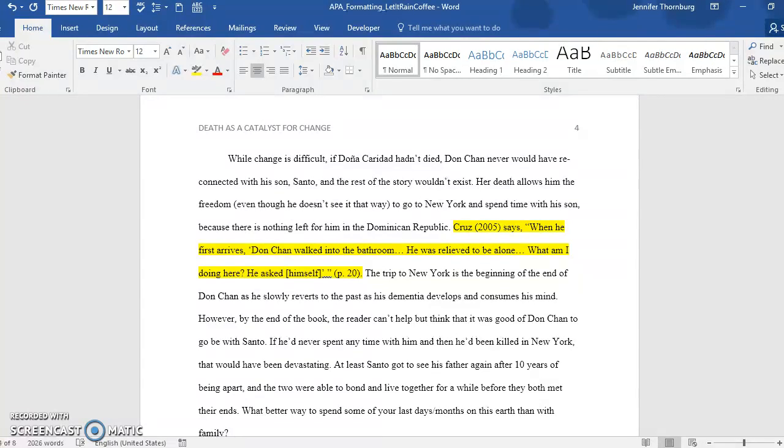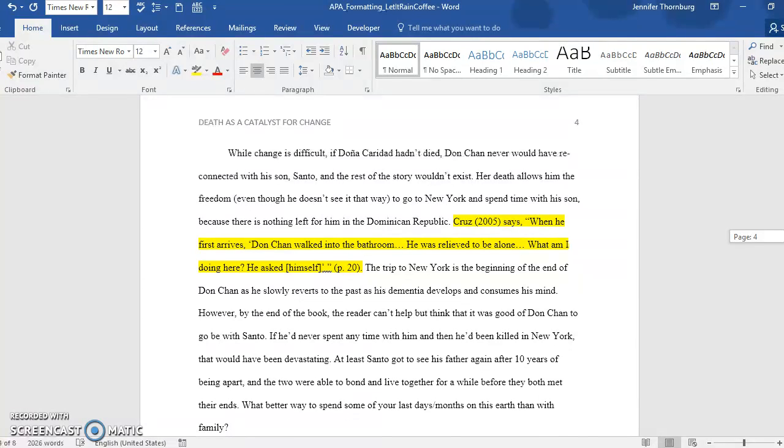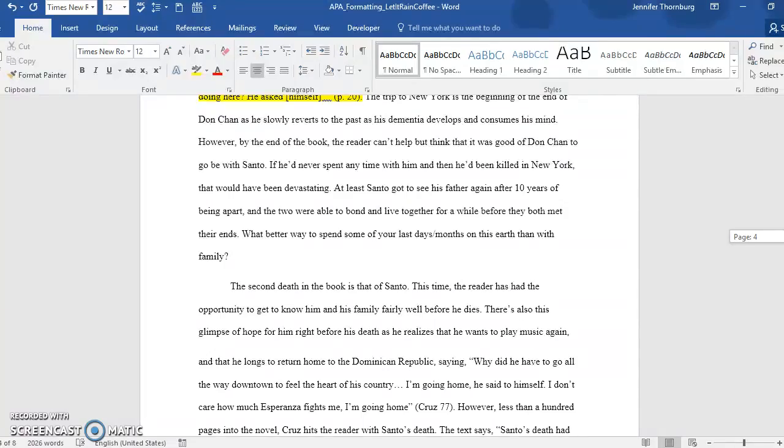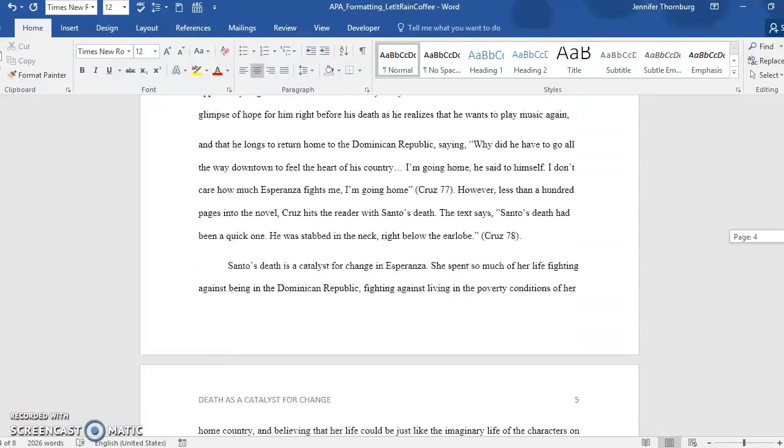Okay, so anytime you quote directly, you need to cite. Anytime you paraphrase, you need to cite. If you do not cite when you're doing either of those two things, then you're plagiarizing. So make sure you're not intentionally or unintentionally plagiarizing anyone else's work.